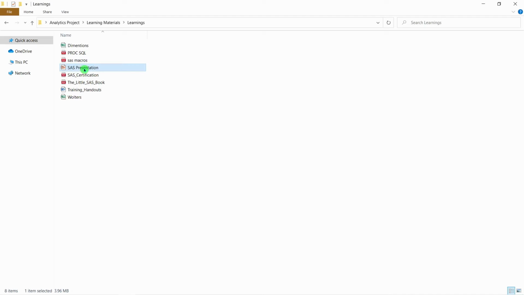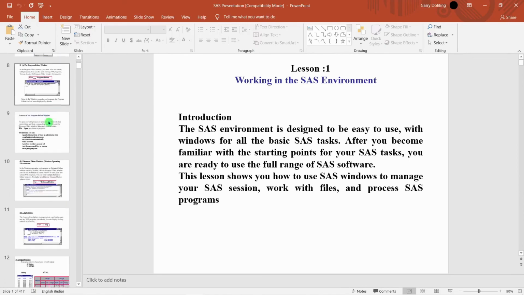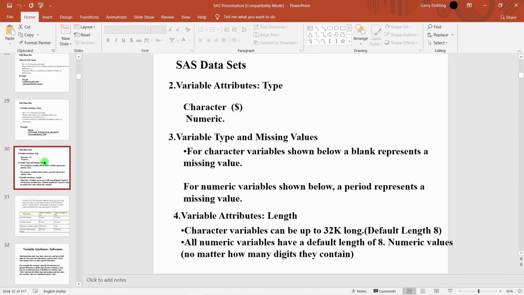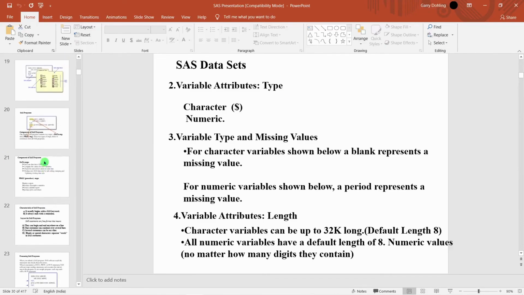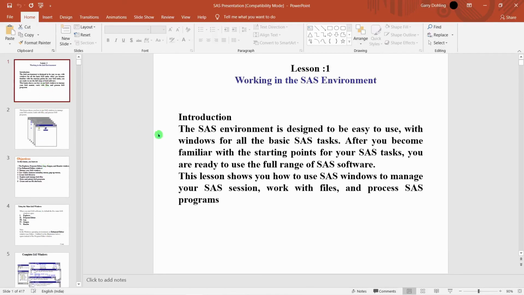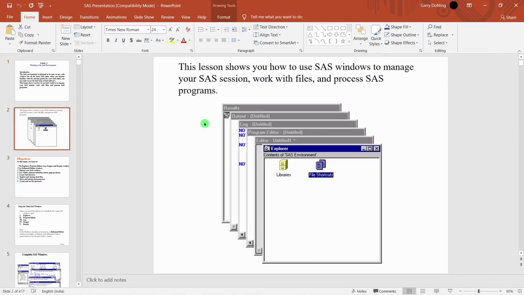I'll open this. Now this is a SAS presentation here. You can read this from slide 1 till slide 30. You can see the number of slides from here. Now we recommend our candidates to follow some rules when reading. And those rules are, you read it one time. If you're not able to understand the first time you're reading, you read it again the second time. Then if you're not able to understand the second time, then just move on to the next slide.